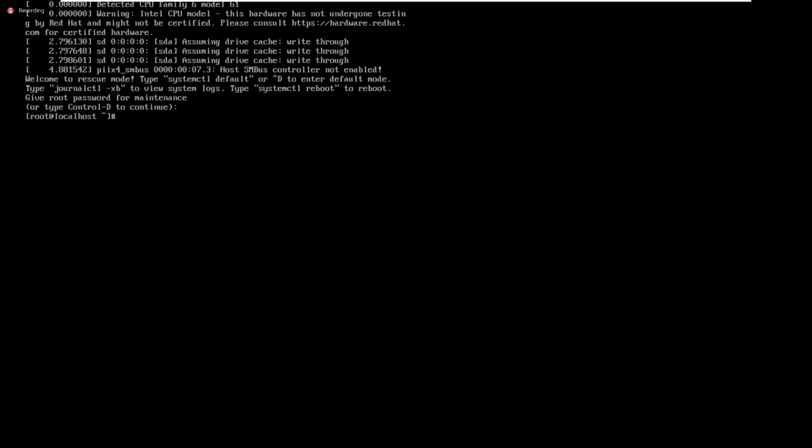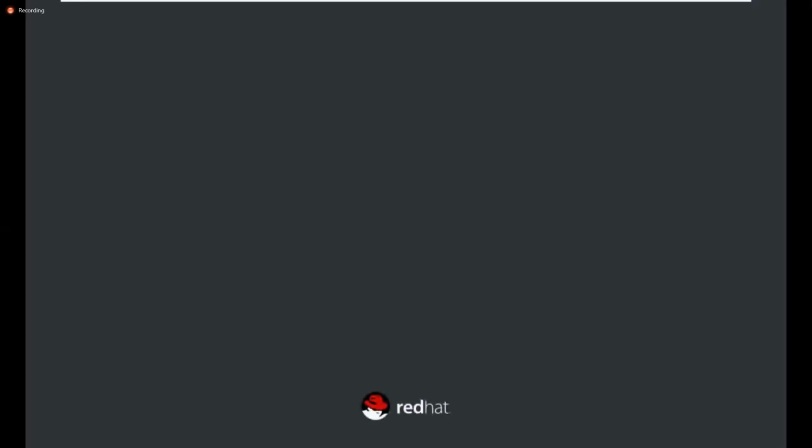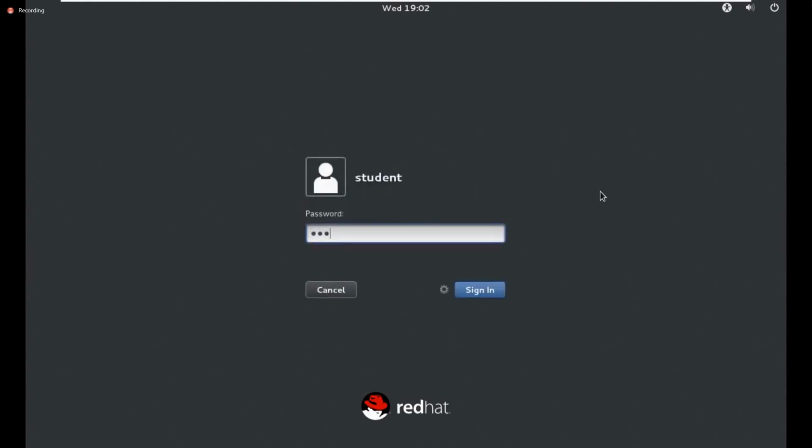Now I need to go back to normal mode from rescue mode. Control D, or you can also give systemctl default. Control D is the best option. Use Control D to switch to the normal mode. Okay, so now we'll see how to break the root password.